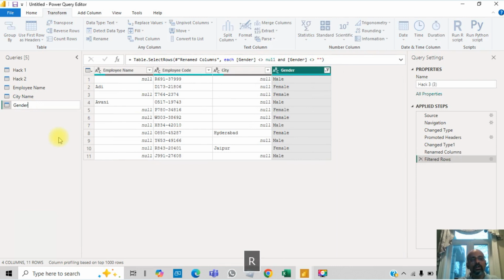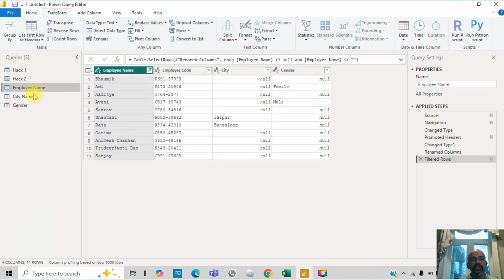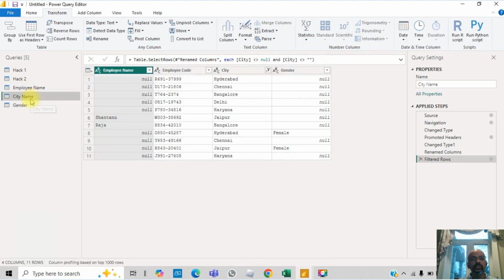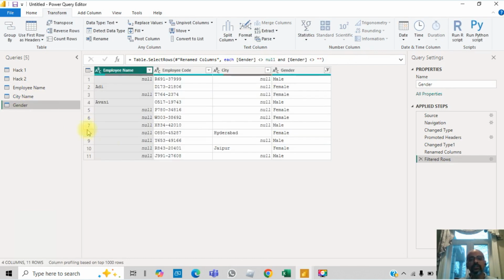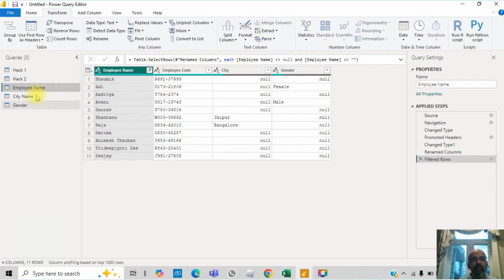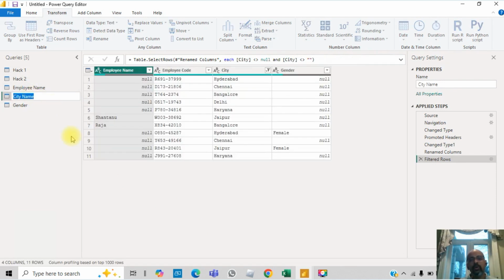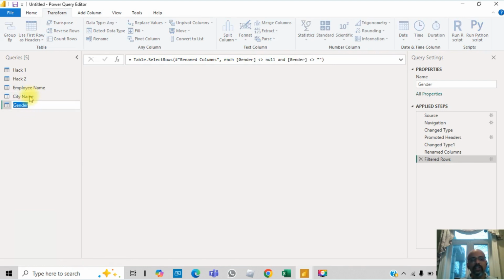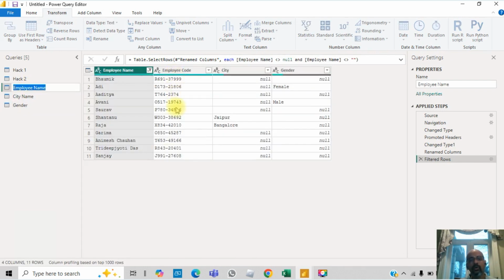What is common between these three tables which I just created? Employee name is a unique table, city name is a unique table, and gender is also a unique table. What is common between all is that in all the tables you can find employee code. I deliberately kept employee code as it is and deleted null values in the column which I wanted to. So we have retained the employee code in all the tables. Now let's connect all the tables together so that we can have a unique table of our own.